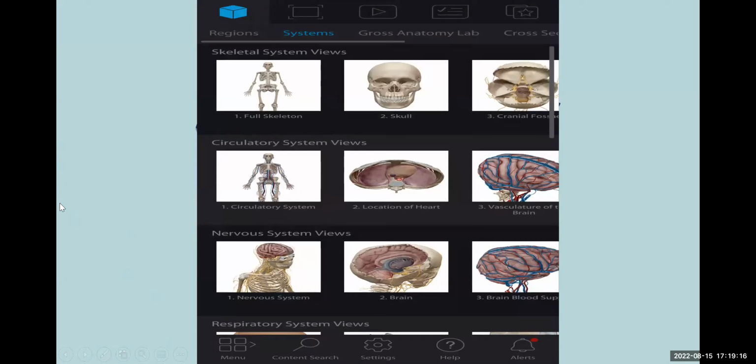This screen should look familiar. This is the Human Anatomy Atlas app on my phone. Here is where you're going to access the augmented reality. So in here, we're going to click on the skull.